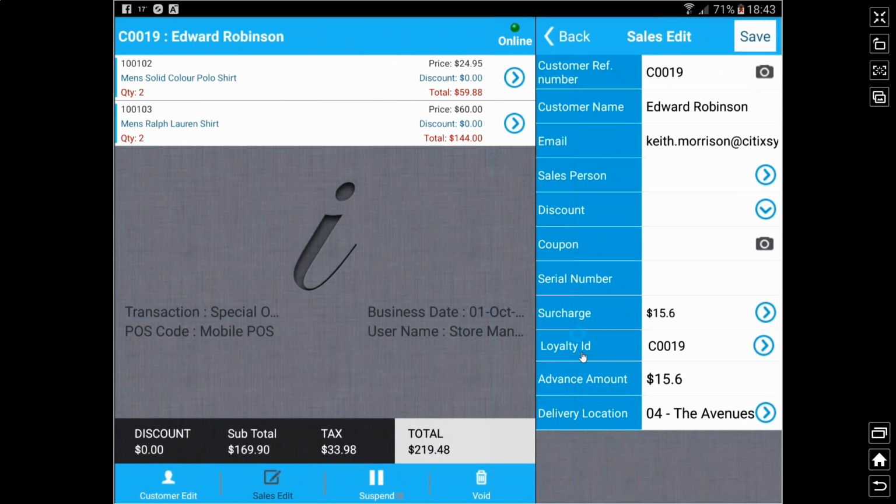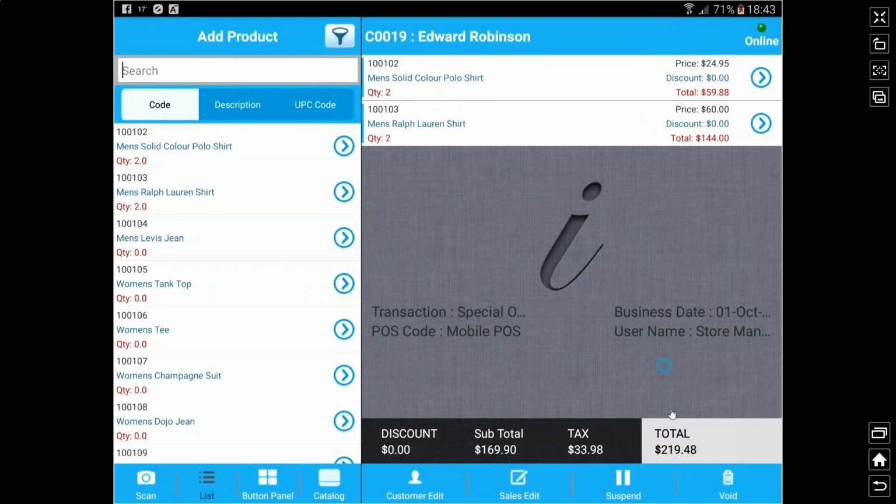We can also set things such as the advance. Now, in a sales order, we can also set things such as the advance amount, if there is one, to be taken, as well as delivery location. So let's select our total.